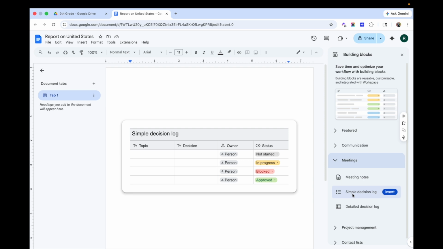And here's where you can actually, there's statuses, and I don't want to move my mouse, but if you look in the middle of the screen, you can see topic, decision, owner, who owns that, status, and that every one of those statuses can actually be changed into those different ones: not started, in progress, blocked, approved. So this is a simple decision log that you could use. Just click on it and it will insert it right into your doc.